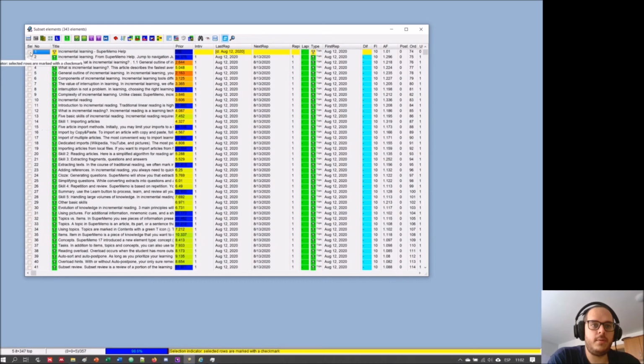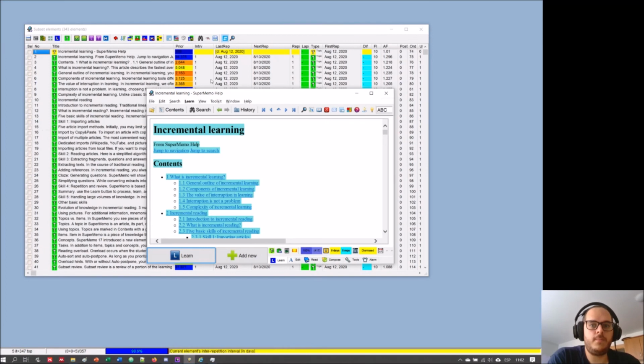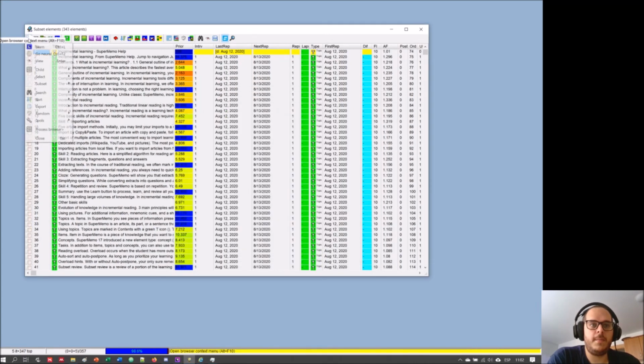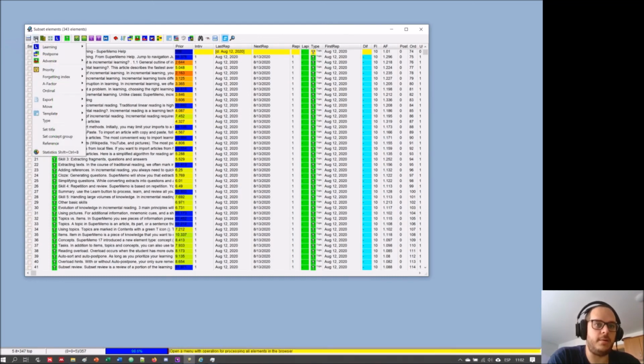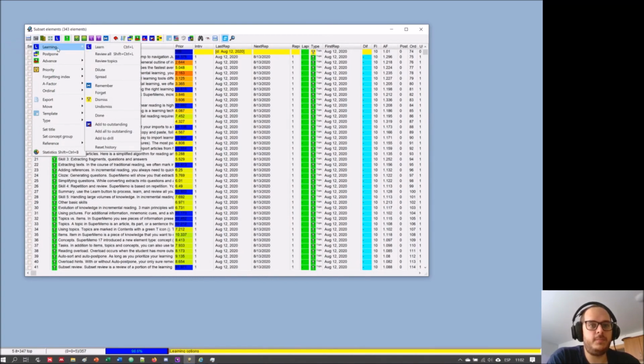Top left. Upper. This? No, above that. Yeah, click the button. No, up. That's not it. Further up. No, don't close that. But go back to subset view and the very top left. Yeah, that one. And then click the button next to that. Right next to it. Oh, okay. It's lagging a bit. Okay. Yeah, and then click learning. Spread.